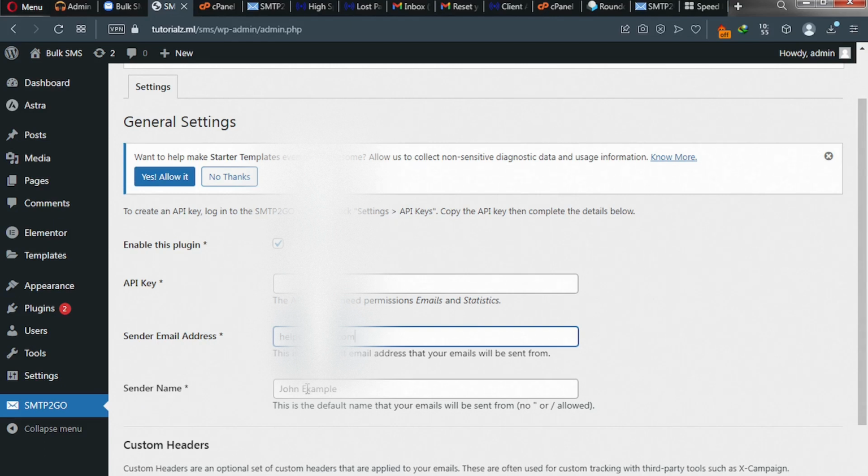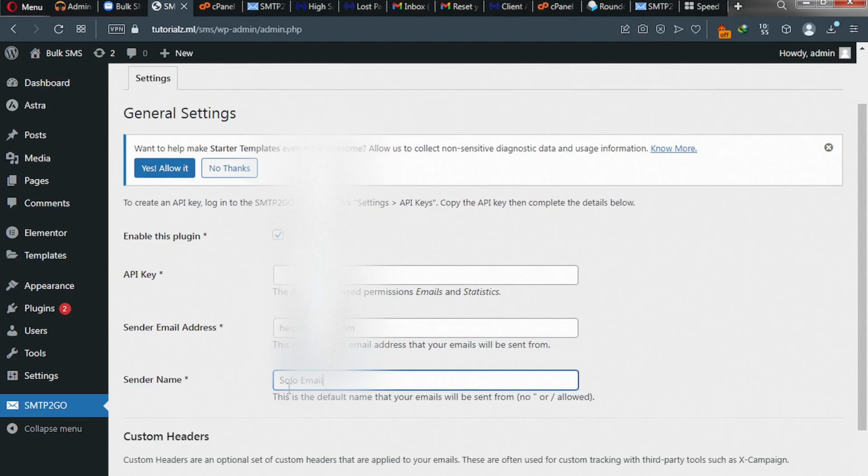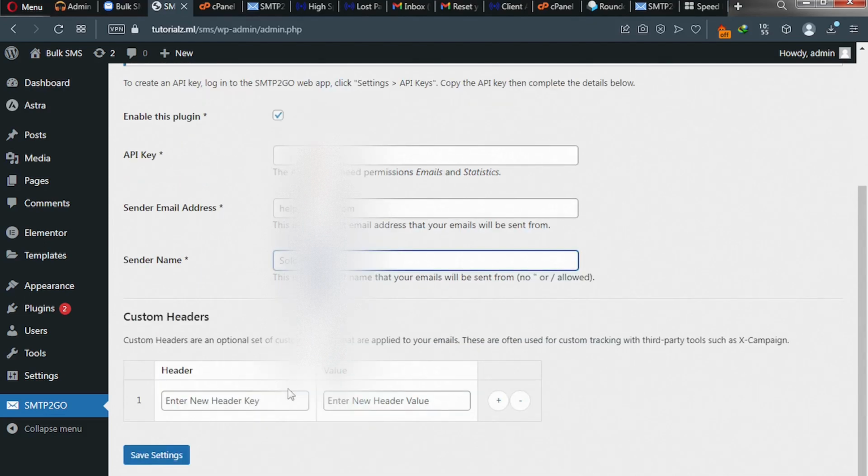Sender name. Where's the name? The sender's name. All right, so you just enter your name here. You can put Solomon, you can put whatever name you want here, but the recipients will see that this is the sender of the email. So I'll just put solo. Okay, scroll down, and then we are almost done.